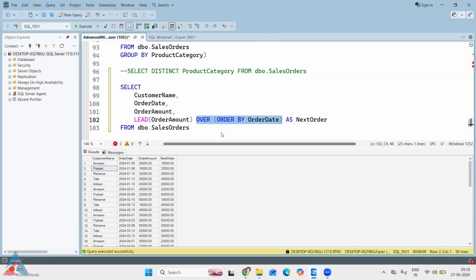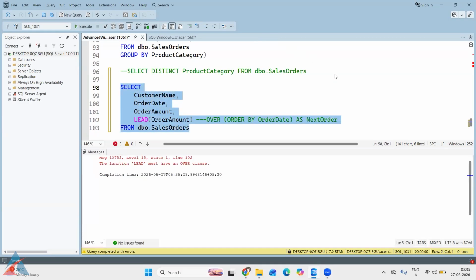Can we comment out before the over and then run that query again? Okay, lead must have an over clause. Okay, got it, sir. That is what I was saying. Not just lead, all the window functions should have the over clause. Over order by should be there for all the window functions. Okay, got it, sir. Thank you. Partition by clause is optional for all of these.